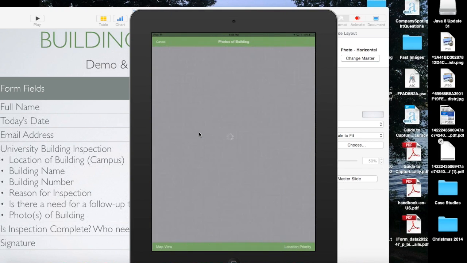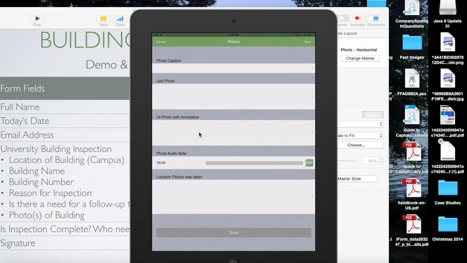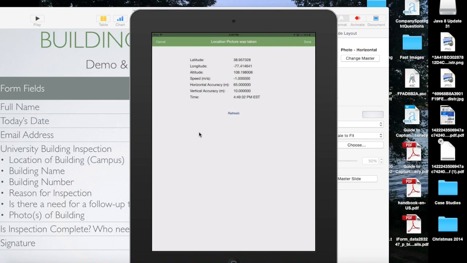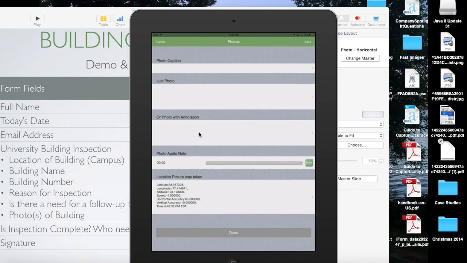Then we have our multi-select. Here you can do a photo caption, just the photo, or a photo with annotation, as well as doing an audio note and capture that location again for where that user actually took that picture.